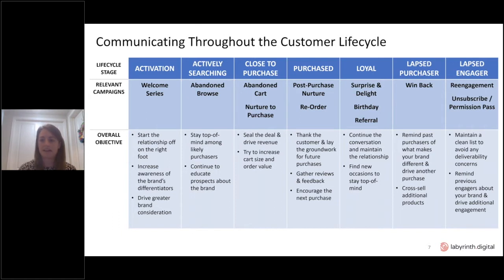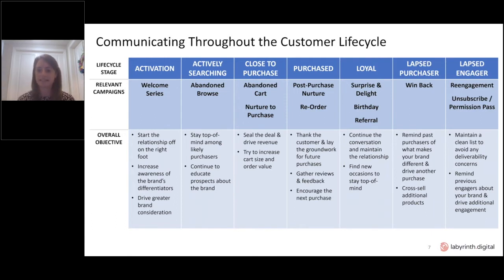So John, I'll pause here, and if there are any questions, I'm happy to take them now. And if there aren't, we'll jump into email best practices.